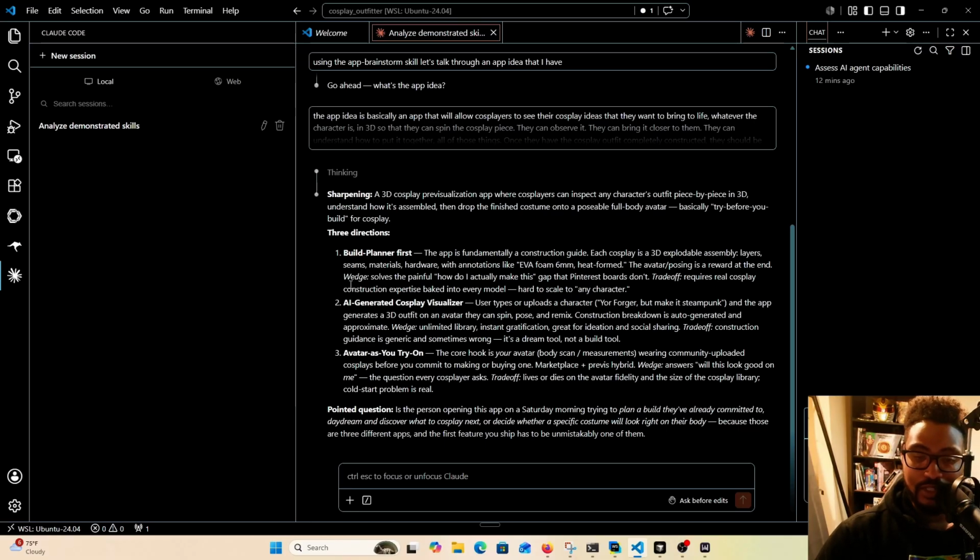A wedge inside of this solves the painful "how do I actually make this" gap that Pinterest boards don't have. The trade-off here would be that it requires real cosplay construction expertise baked into every model. That might be hard to scale to any character. So that's something to think about.